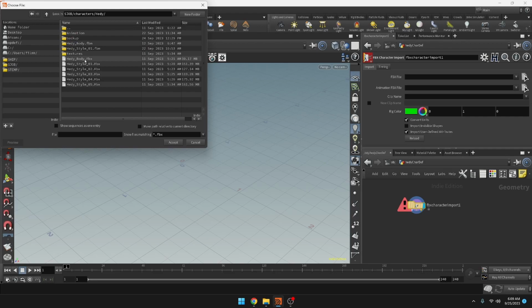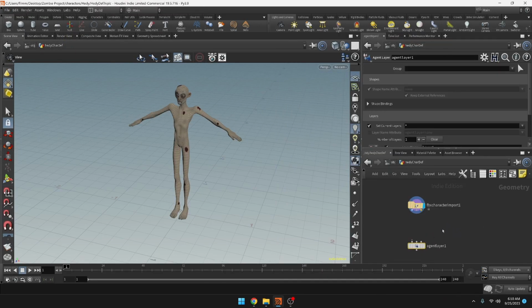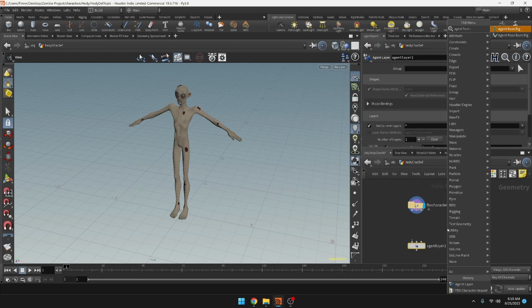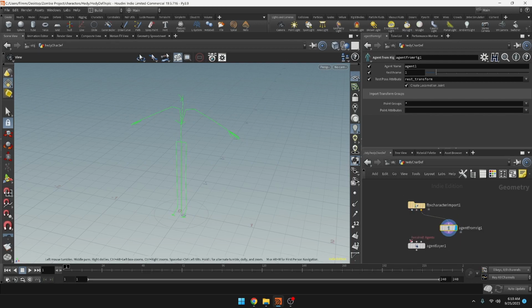Time to create an agent from rig node and an agent layer node. These will help us set up and see our agent. Connect the animation pose output from the FBX character import node to the skeleton input of the agent from rig node. Set the agent output of the agent from rig node to the agent input on the agent layer node.